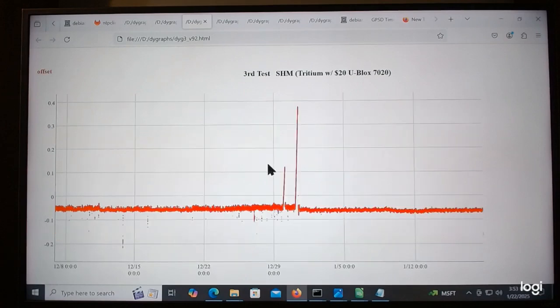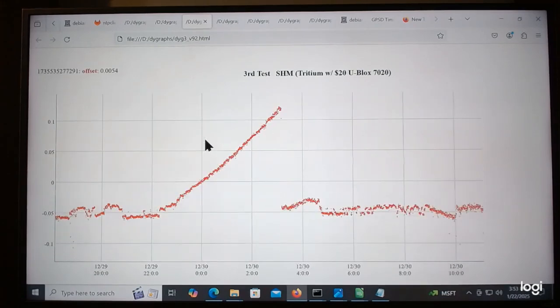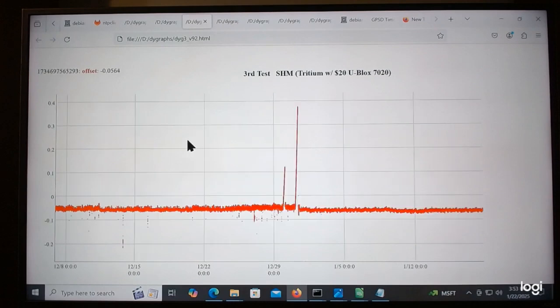Anyway, that was kind of neat. I never thought about blocking the signal. But anyway, let me get back to my other graphs.